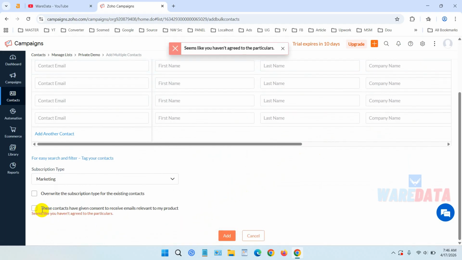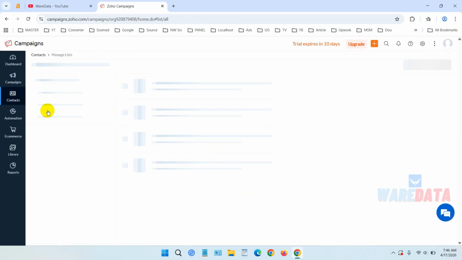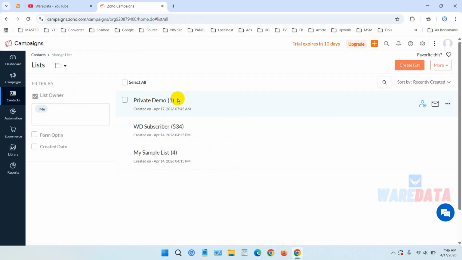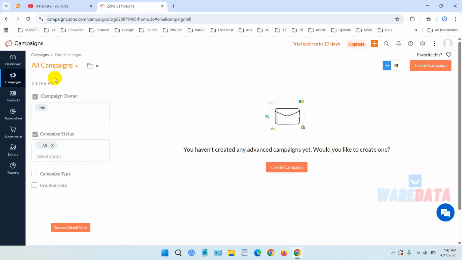This contact has given consent to receive emails relevant to my product. Just click add. After you add the email into the private demo list, you can see your contact in Manage List. You have one contact with one email. Then you can create a campaign. Just click Campaigns, and there are two options: email campaigns or SMS campaigns. You can choose email campaigns, for example.